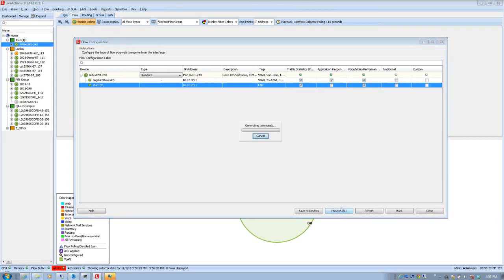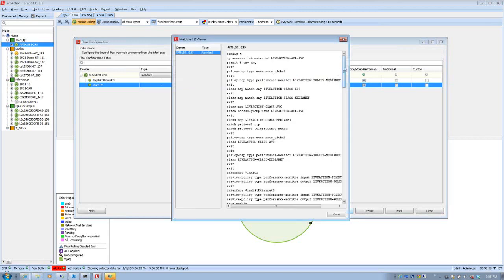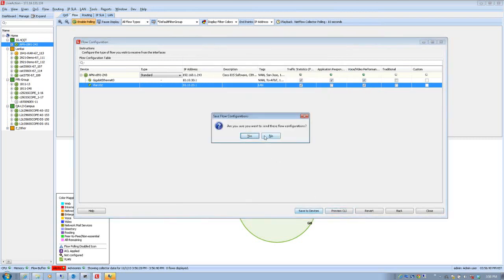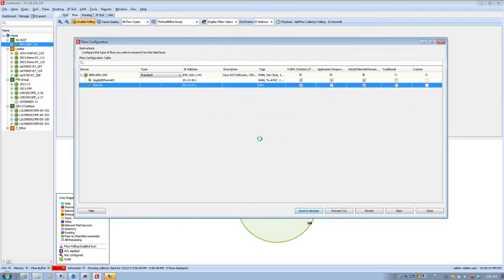Now, LiveAction can then preview the CLI. This is the set of commands that we'll be pushing down to the device to enable this technology. I'll save to the device. It's generating the commands and pushing those commands to the 891 router.